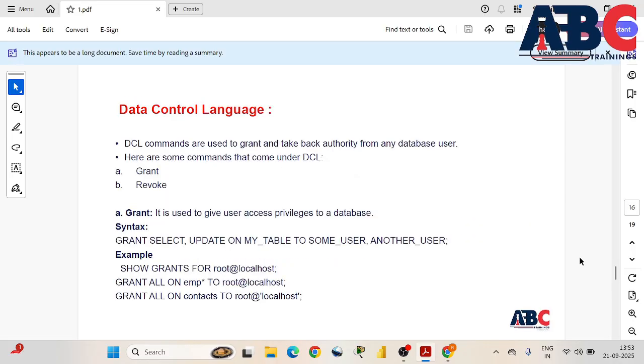Next, data control language. Data control language is used to control user access to the database, means authority. Commands under DCL are grant and revoke. Grant is used to give user access to the database, means give permission to the user. Syntax: grant select, update on my table to some user, another user.